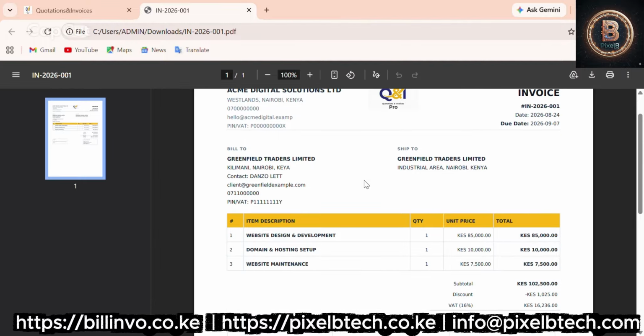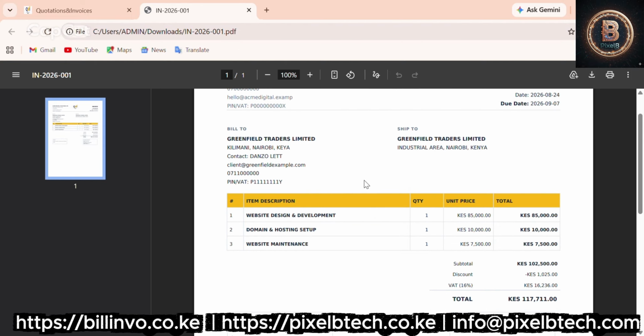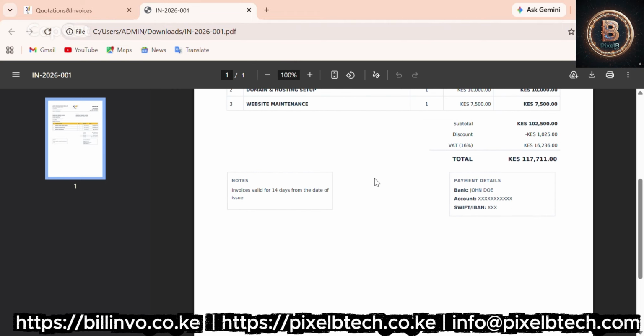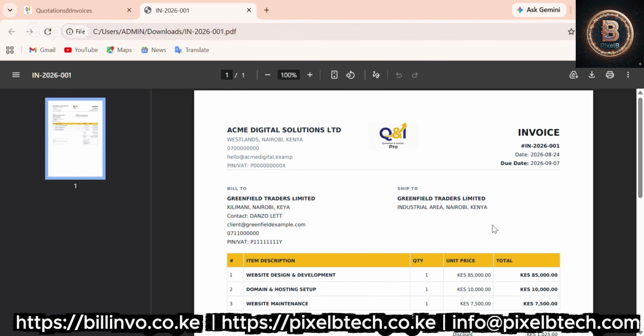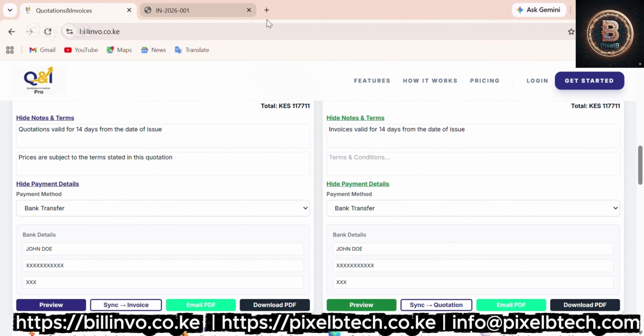As you can see, it has the same details. We no longer have the terms because they are not applicable, but you can equally add the terms of the invoicing. The number has changed from QT to IN, the dates, and now you can equally send it to your client. We have created the invoice. We have created the quotation, sent it into the invoice, and shared both documents via email to the client.